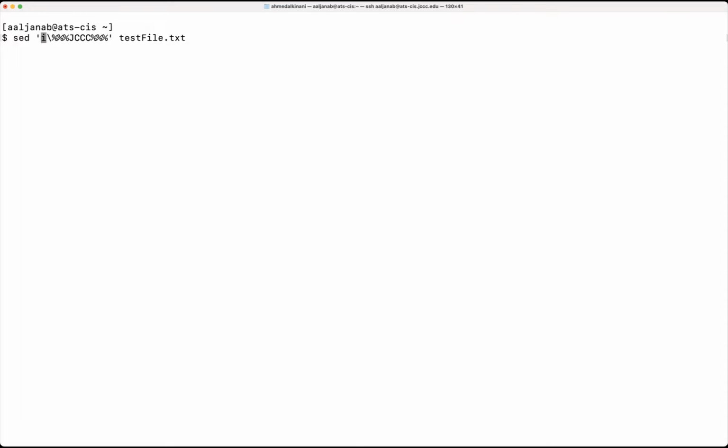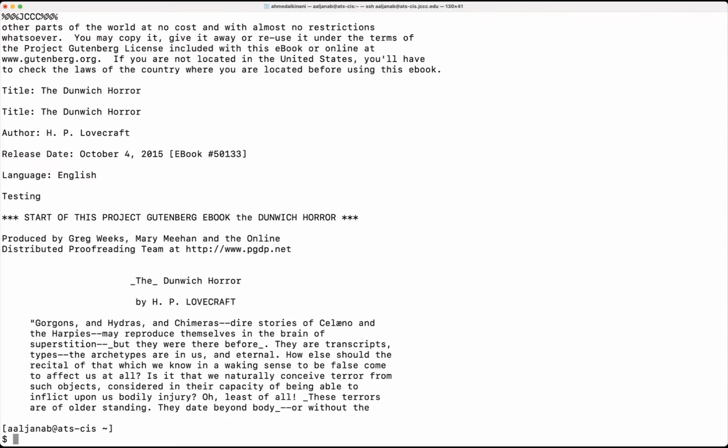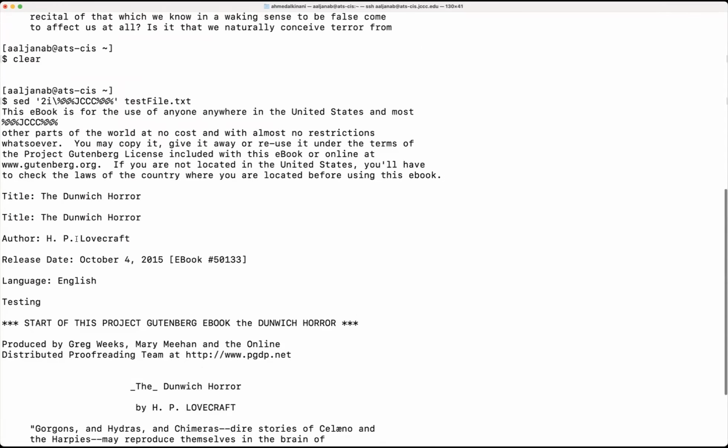Now you have to tell me where you want to insert it. Well, let's give an example. For example, I want to insert it at line number 2. Okay, look what's going to happen after I press enter here. And here we go. You see, this is line number 1, and I inserted JCCC at line number 2, as you can see here.